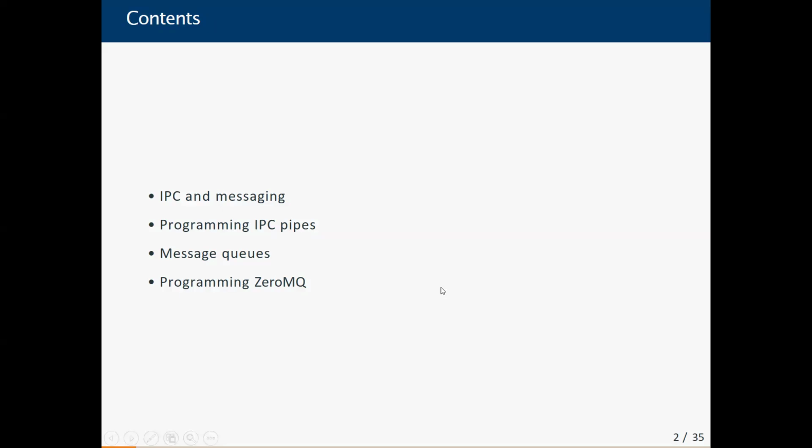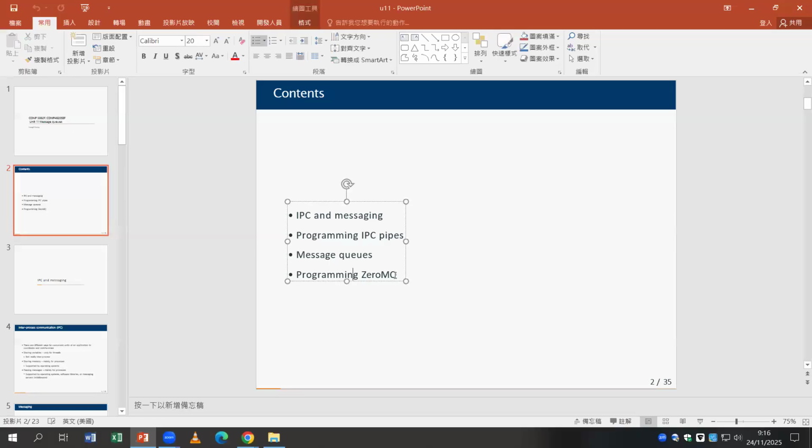Okay, so we've already finished the cost evaluation, and let's go back to our lecture, okay? So as I said, we are going to talk about the inter-process communication between processes, okay? This is called IPC. And actually, there's a typo here. We're not going to talk about 0MQ, okay?